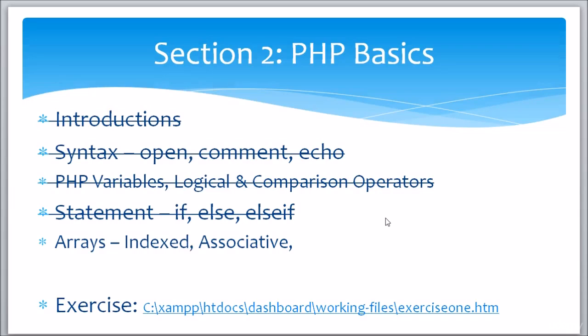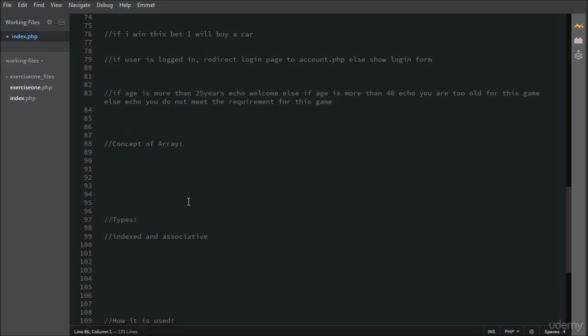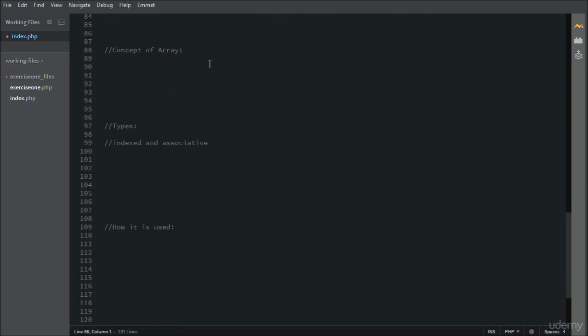Welcome. We are still on section 2, and we've talked about all these. We've looked at all these. That's why I have them cancelled out. We need to talk about arrays. As usual, we're going to start with the concept. As soon as we understand the concept, we're going to talk about the types, then how to use it and when to use it. So let's start with the concept.